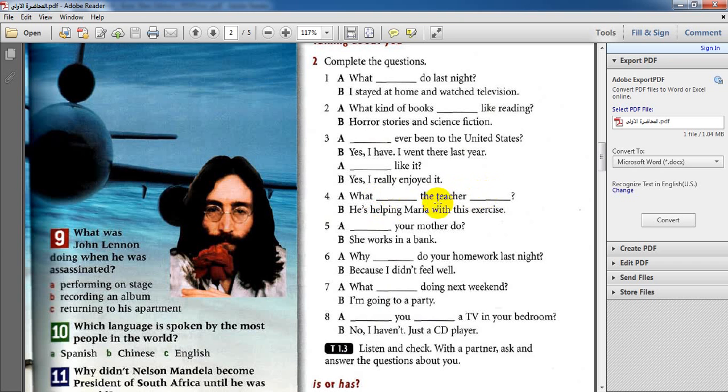What is the teacher doing? He's helping Maria with this exercise. Okay. What does your mother do? She works in a bank. Why didn't you do your homework last night? Because I didn't feel well. Okay.